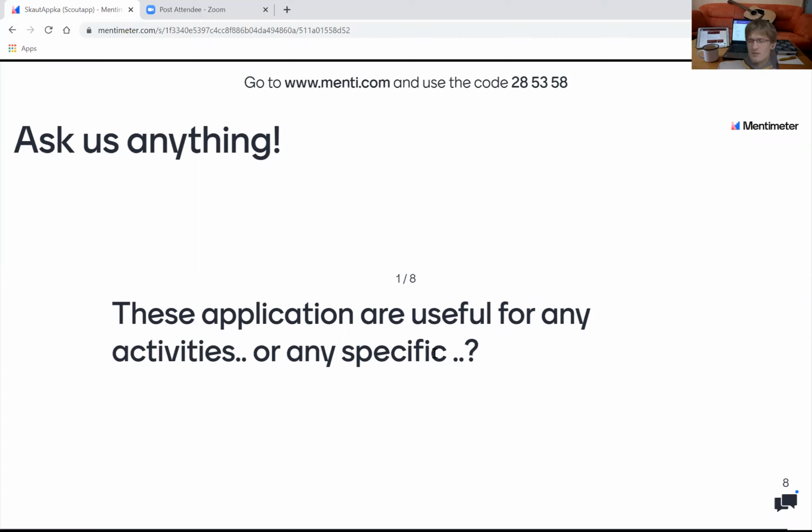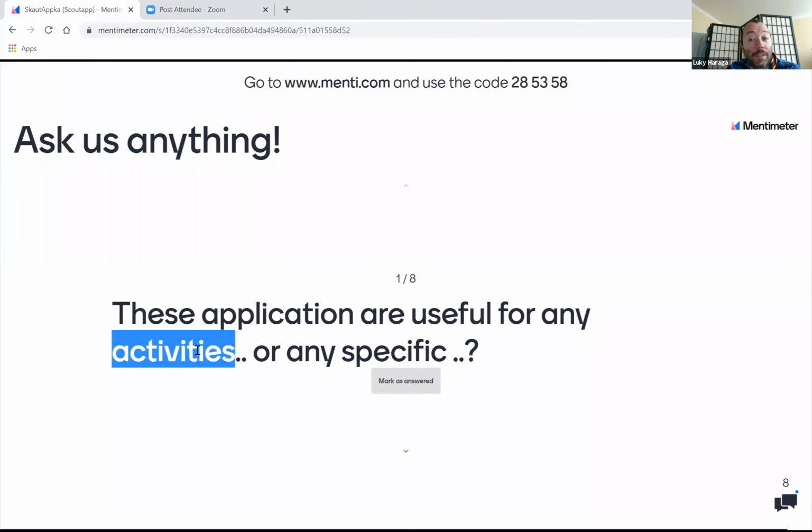Okay, any idea? Yeah, I just, if this question was meant to ask for activities like activities for the kids, then right now, not really. In our app right now, you are able to plan activities for a specific meeting.